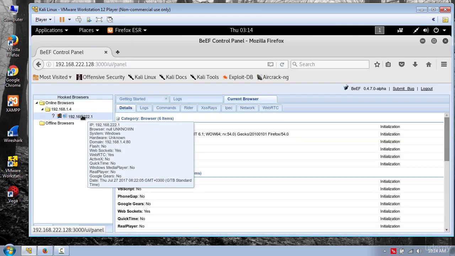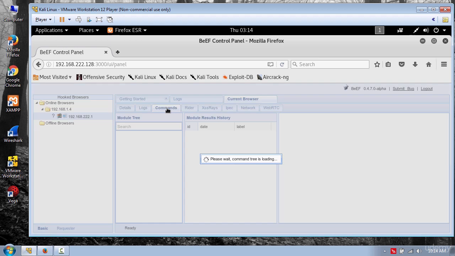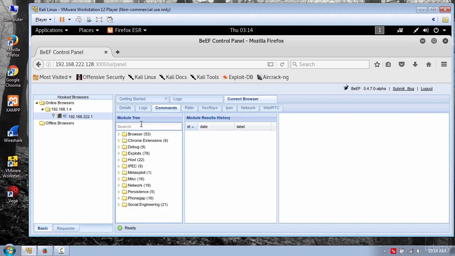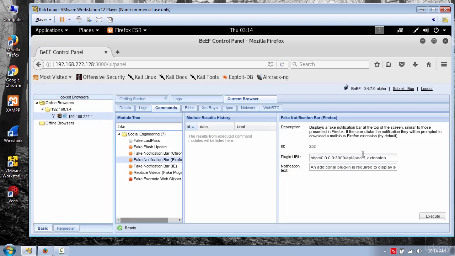As you can see, I already have a hooked browser, which is my Windows machine. I'm not going to cover how to hook a browser, because I already did that in my previous video. So click on commands, and to send the payload to the victim, I'm going to use fake notification bar. And here put the Windows local IP address where your payload is stored.